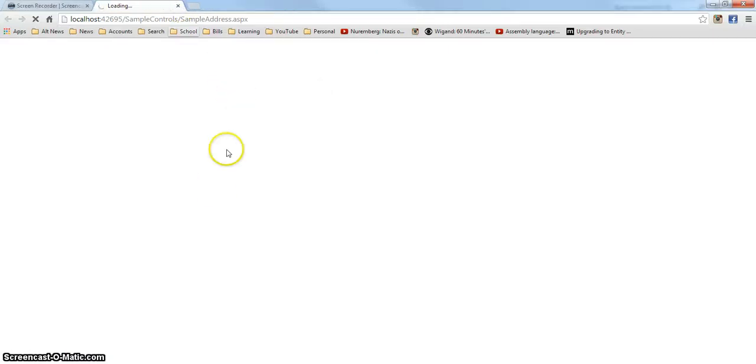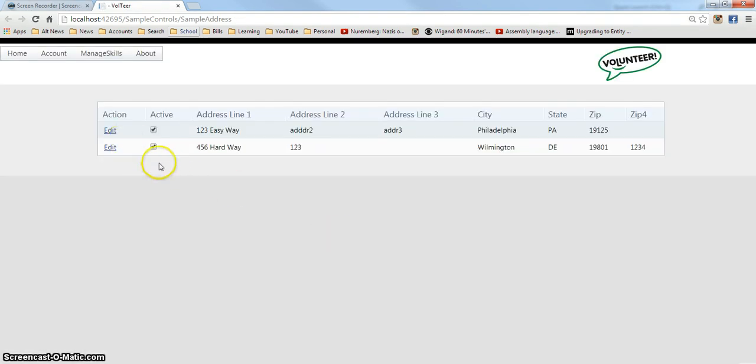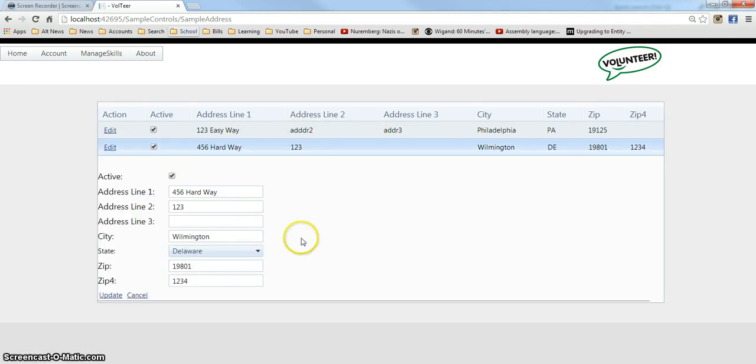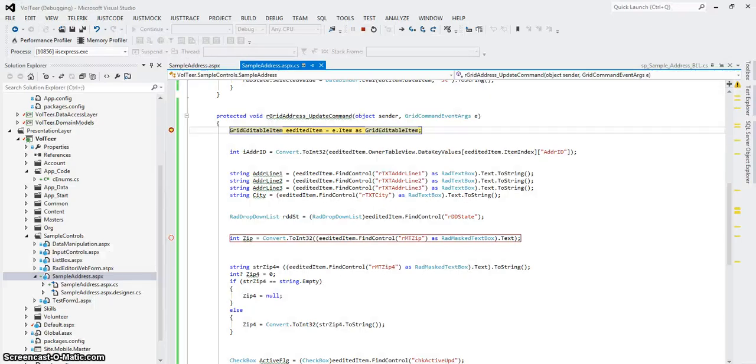Close that. Okay, so I've got 1, 2, 3 easy way. Okay, so let's start with the second one. 456 Hardaway, 123, Wilmington, Delaware, and so forth, right? Apartment 2. Give it an update.